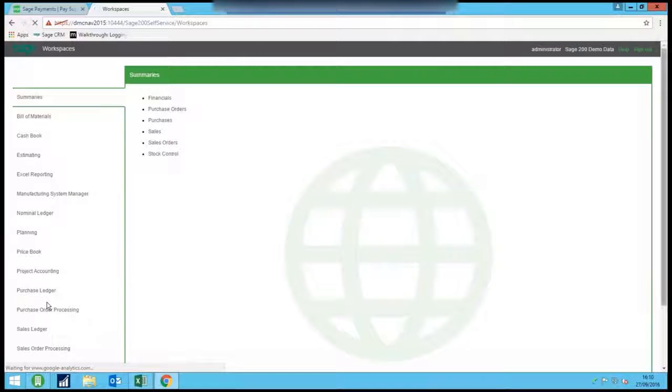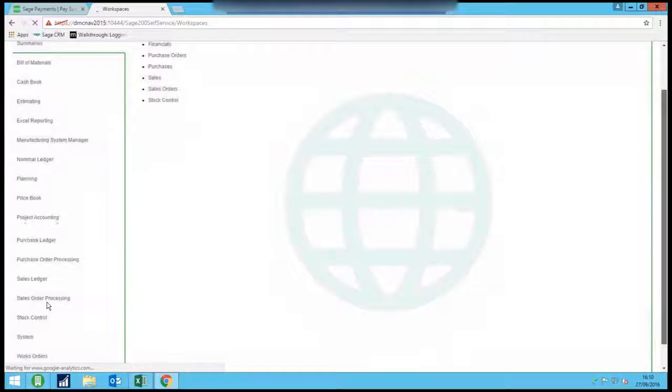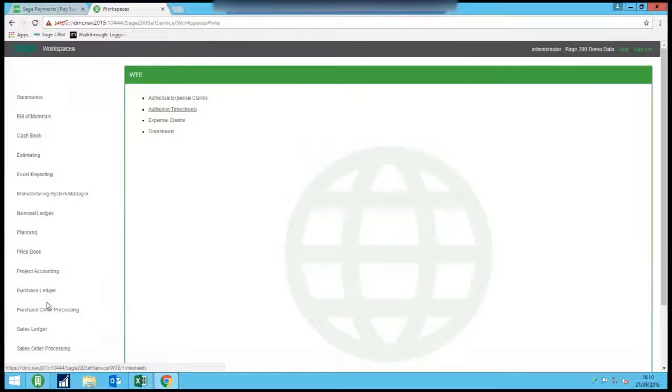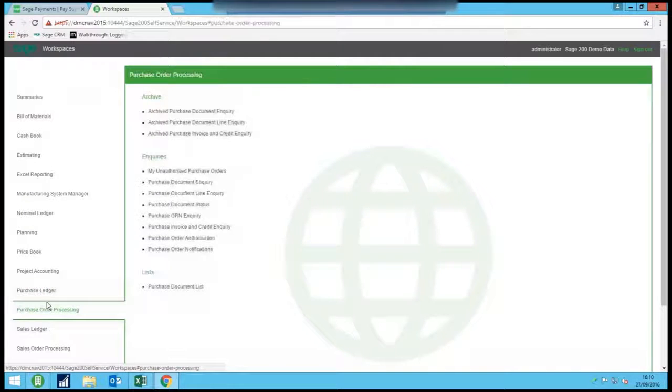Along with the workspaces for viewing reporting information, we also have some web time expenses, which tie through to the project accounting. I'm not going to go into this, but you can enter and authorize timesheets and enter and authorize expenses if you're using the project accounting module. And we also have the purchase order authorization.